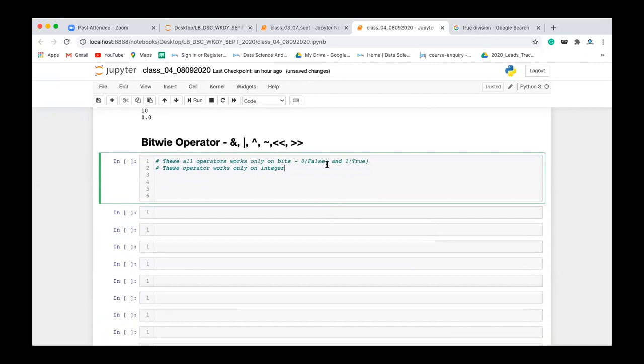To convert everything into 0 and 1, we need only the integer value. And how will you get the integer value? Every character you are typing has a corresponding ASCII value or Unicode value, which will be represented as a binary value. Okay, fine. So these operators always work on integers.